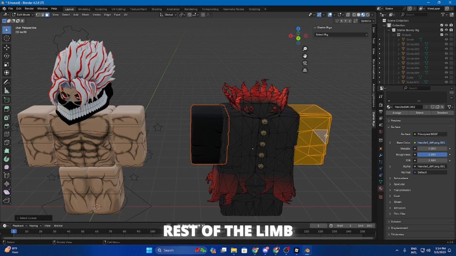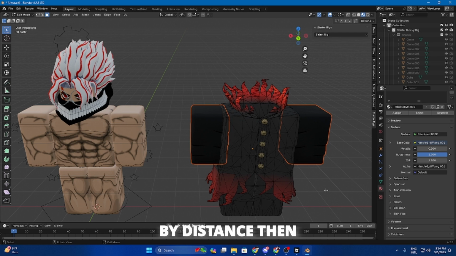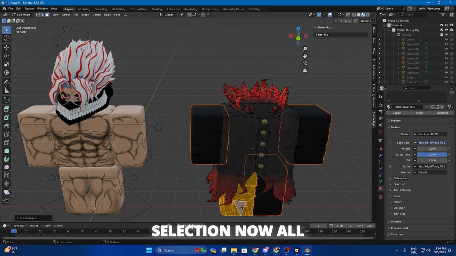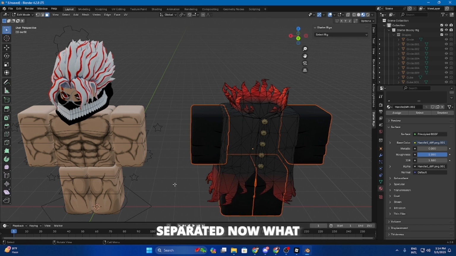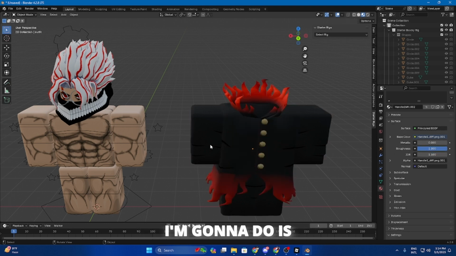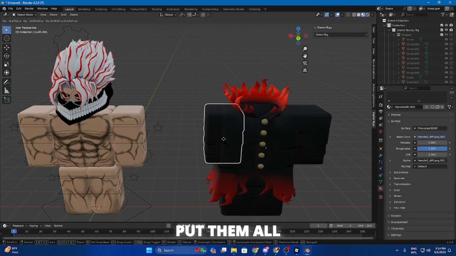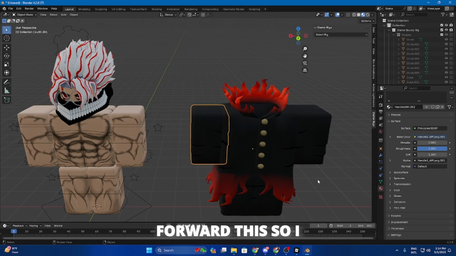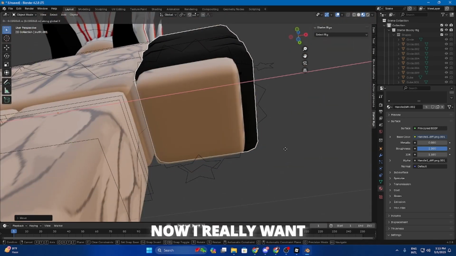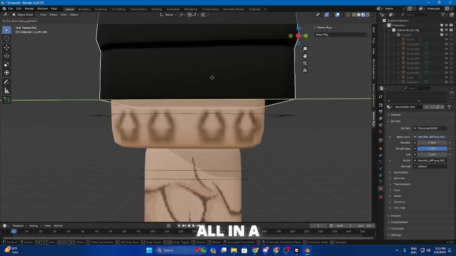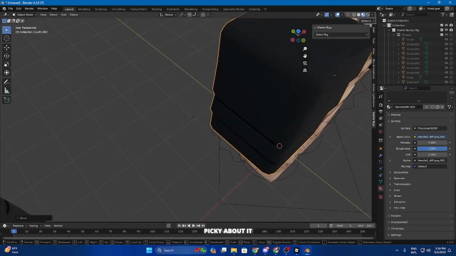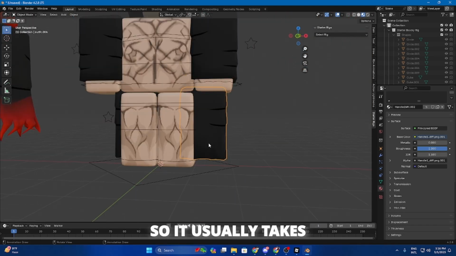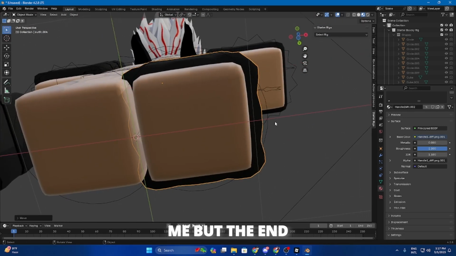Now do the same for the rest of the limbs. Select it, separate by selection, and do it again. Now all the parts are separated. Now what I'm going to do is put them all together on the rig. I'm gonna fast forward this so I don't waste your time. I really want to put them all in a symmetrical position. I'm really picky about it, so it usually takes a bit of time for me, but the end result is pretty good.